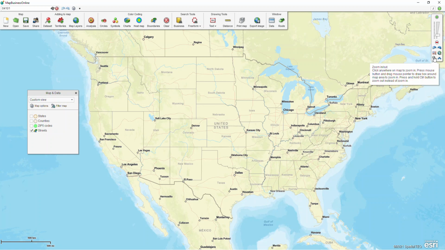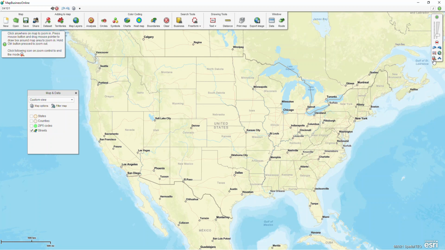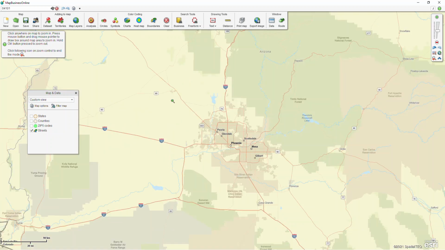At the bottom are the ones I probably use the most. There's a magnifying glass here, and if I click on it, I know it's enabled because I have this little red circle with a white X. And this allows me to draw a box on the map so that I can see more street level detail. So let's say that I want to go around Phoenix. I'm going to start my box in the top left corner where I want to go, and I'm going to click and drag to the lower right and release my mouse, and it zooms in.